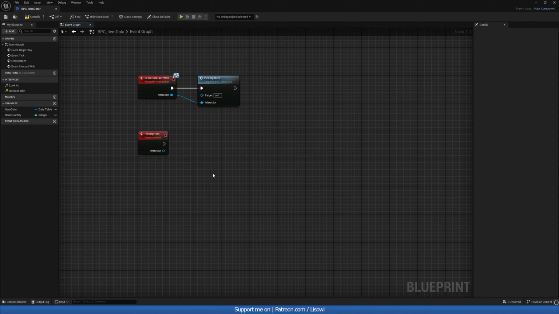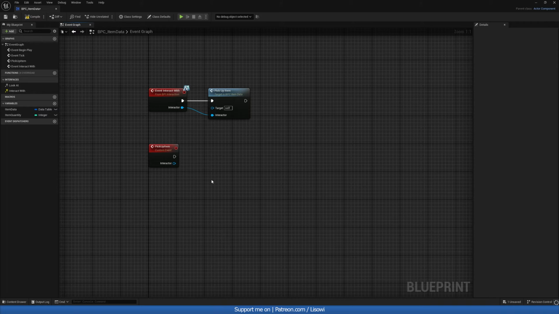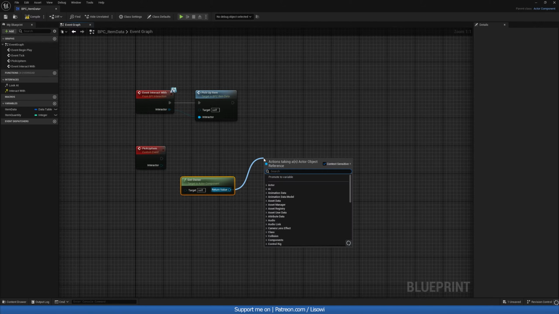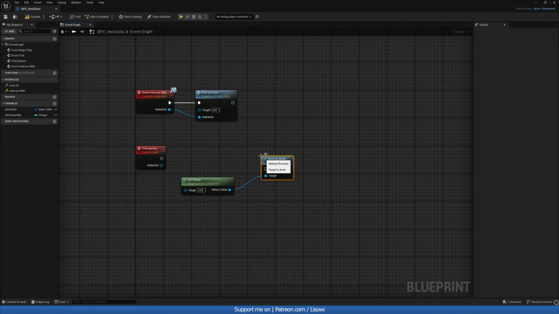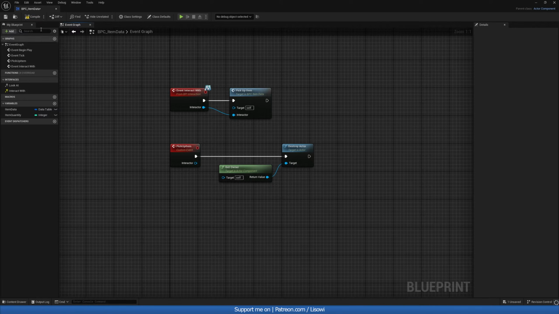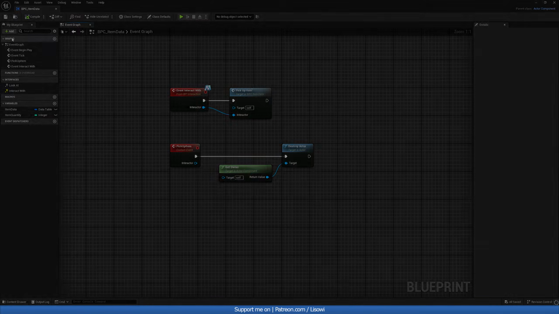So for now, we don't have our inventory pickup system just yet. So we can do get owner. So whoever owns this component, which will be our item, and we can destroy it. So if we interact with it just now, the item will get destroyed. Let's compile and save that.